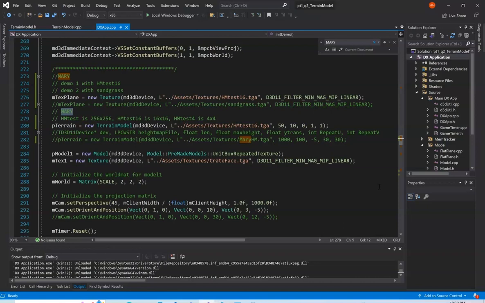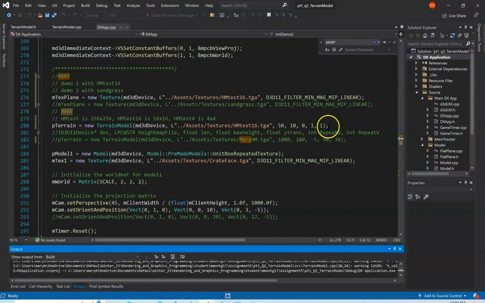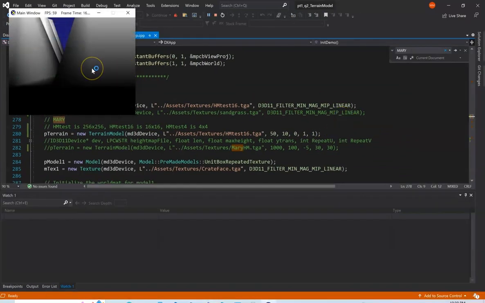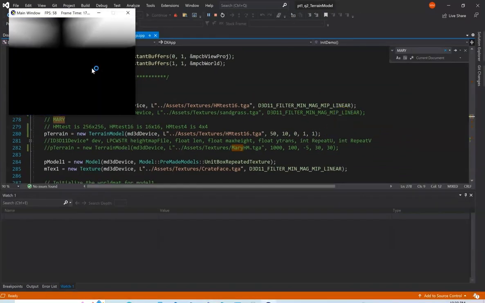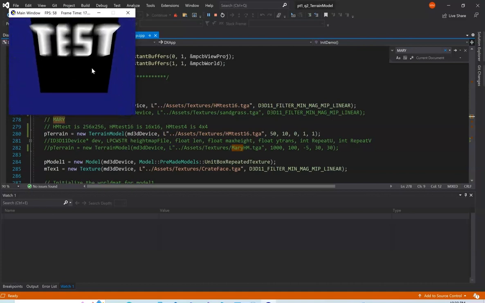In dxapp.cpp, I have two little demos. So first is just with the HMTest16, so we can see that the test is working. This only repeats the texture once, or the UV once. So we can see our test working just as expected.